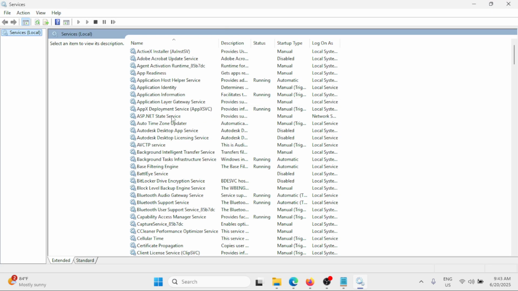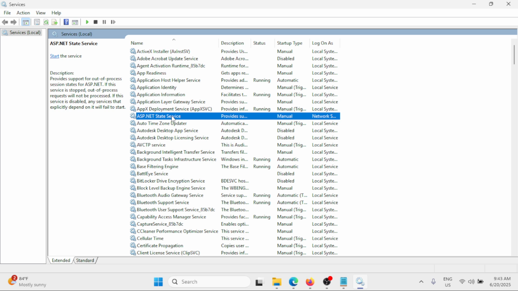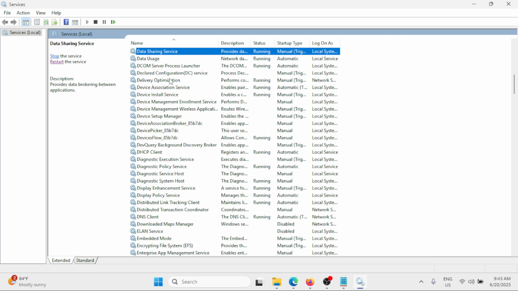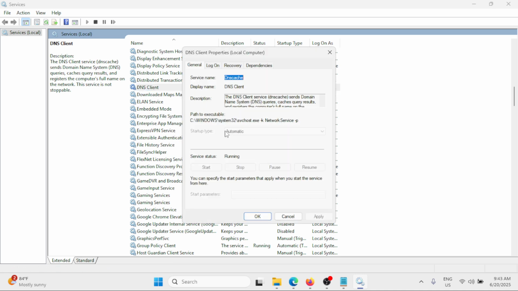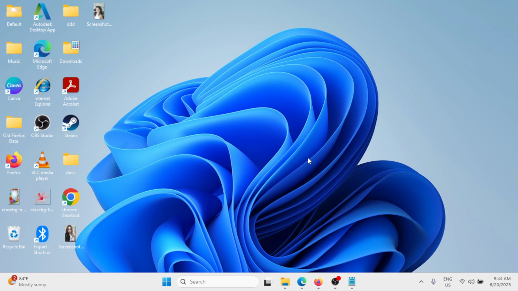Then we need to simply scroll down and look for the DNS. So simply click on any of the services and then press the D key on your keyboard. Here it is, the DNS client. Right click and then go to properties. Startup type, make sure that it is automatic. Service status, make sure this is running. So simply click on start, apply, and then OK. Close this. Then open the Microsoft Edge browser.